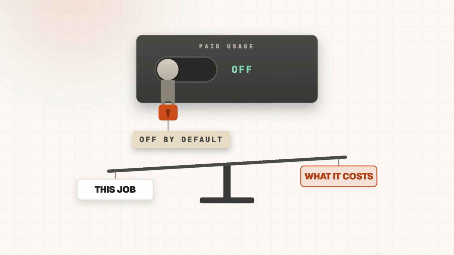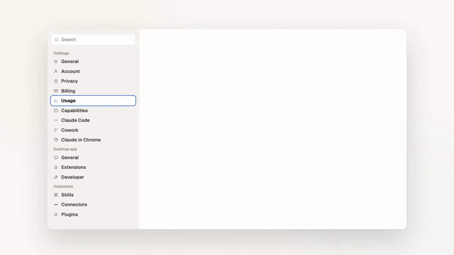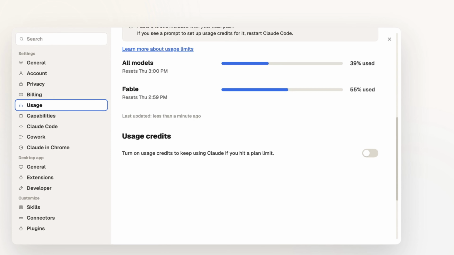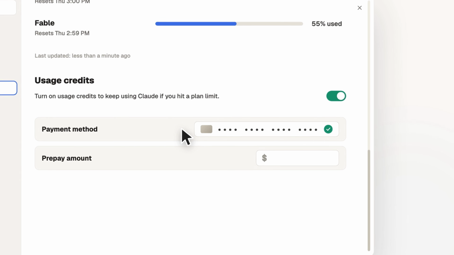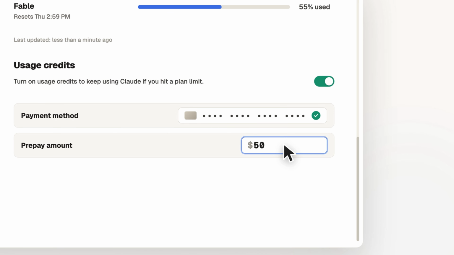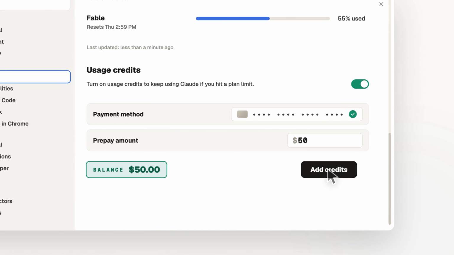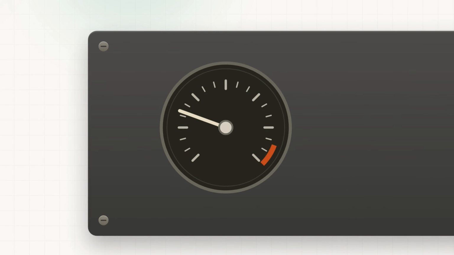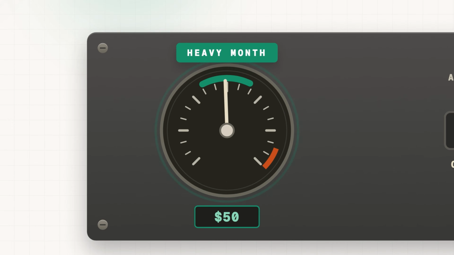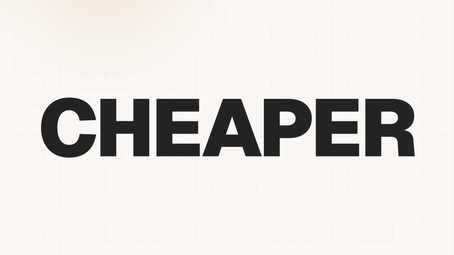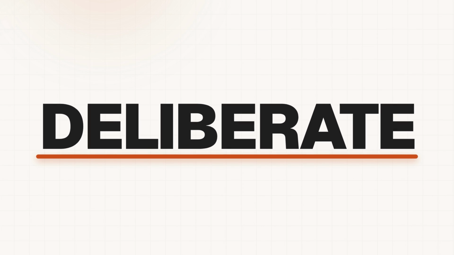And if the answer is yes, to make usage credits available, open settings and go to usage. Find the usage credits section down below. Add a payment method and prepay the amount you want available. You can also set a monthly cap, turn on usage credits, and decide whether the balance reloads automatically. Do not immediately set everything to unlimited. And also, I would not enable automatic reloading unless you have a specific reason to use it. Start with an amount you would be comfortable spending during an unusually heavy month. This does not make Claude cheaper, it makes the spending deliberate.